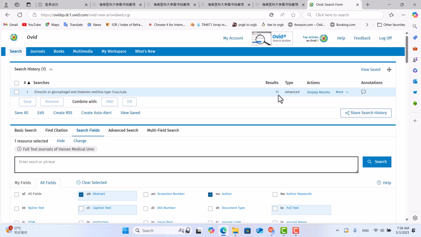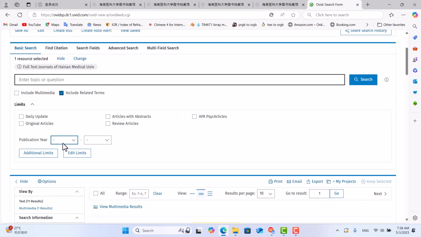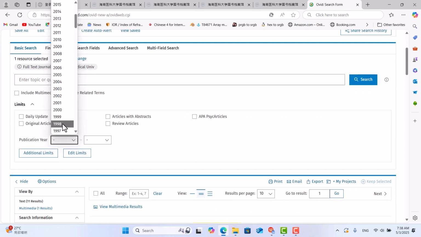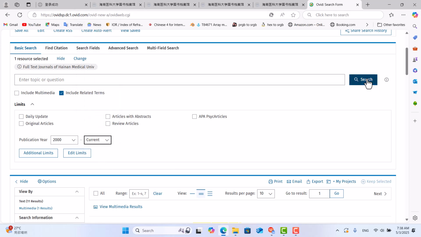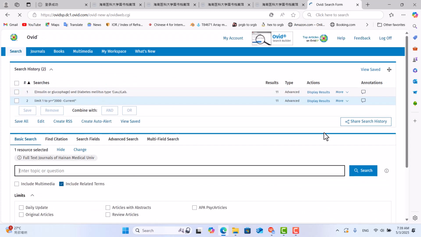But we haven't added the year 2000 to current. So for that, come here to basic search, and from here publication years, and limit your years from 2000 to current. You do not need to type anything here, and click on search. And you have to write these things in your search history, which is actually the first part of your question.